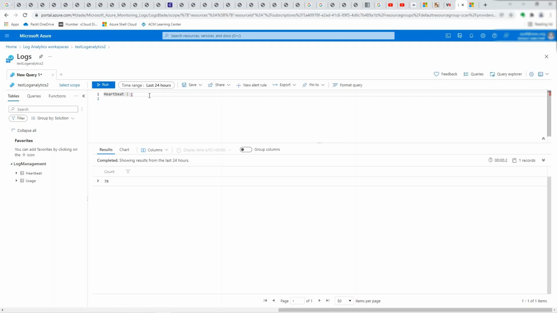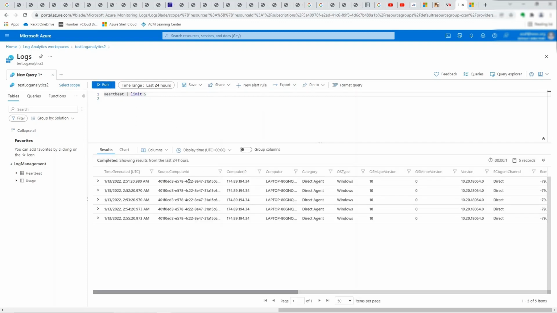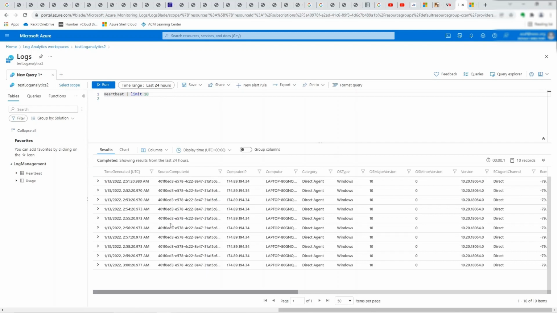Now let's do one thing. I just want to take a look at some limited information. So let's say I just want to look at the last five. So you can see that it just displayed the last five, but maybe I want to see the last 10, or just 10 of these heartbeats. So it just displays those 10. So this is especially useful if you have like hundreds of these log entries and you just want to look into just a subset of them.